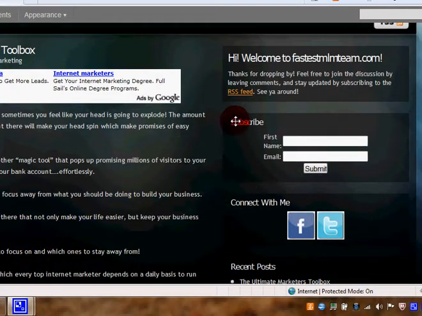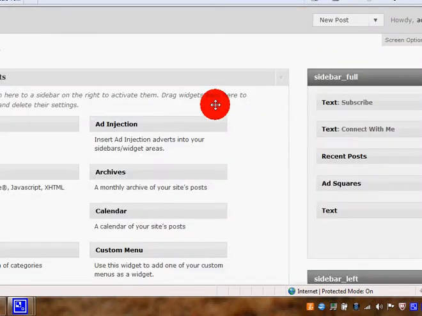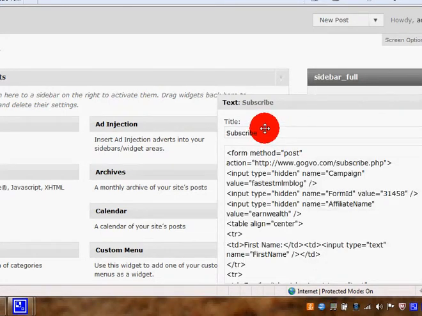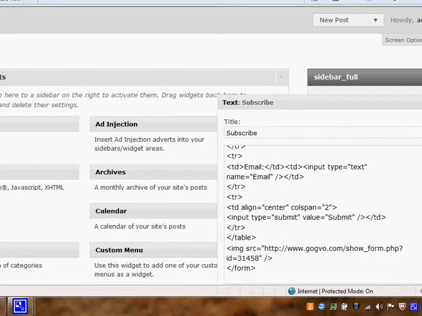For instance, starting here at the very top, let's look at this top one here. The very first one is this subscribe, or my autoresponder form. So I'm going to go to my autoresponder, capture the HTML code, and then that's this very first one right here. I have it set as subscribe, and this is where you're going to paste that HTML code for your autoresponder.